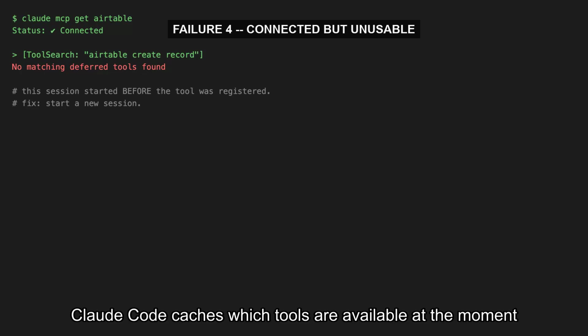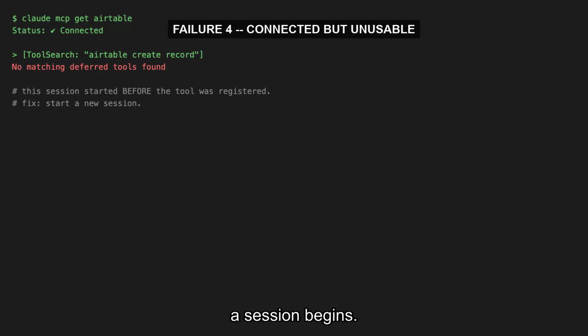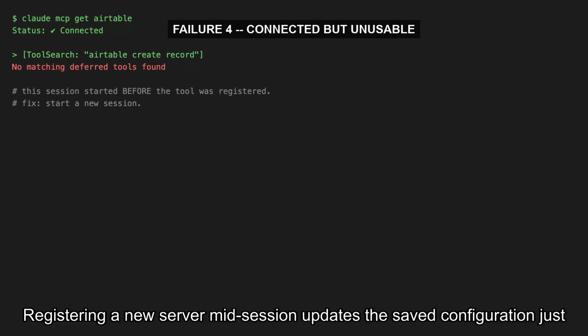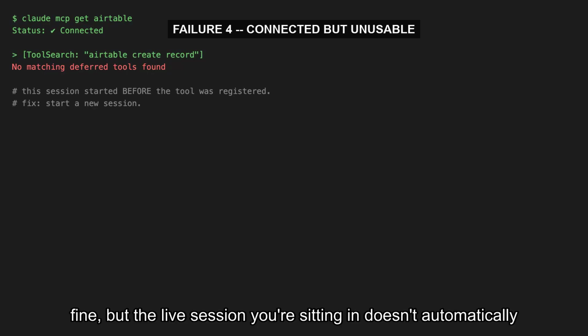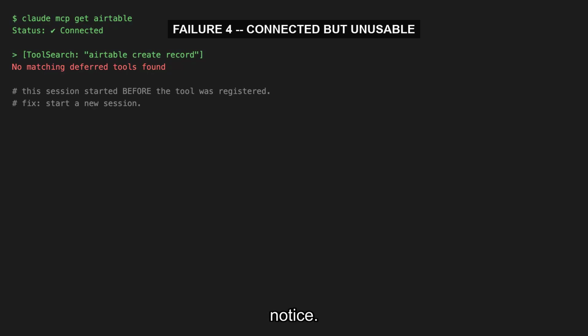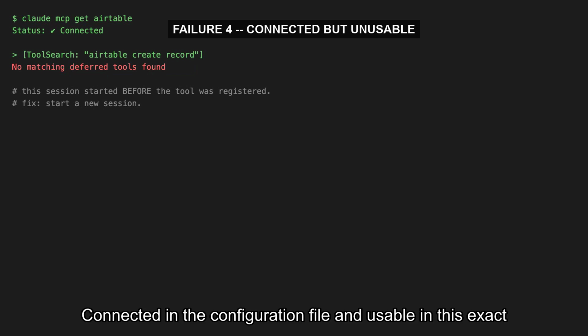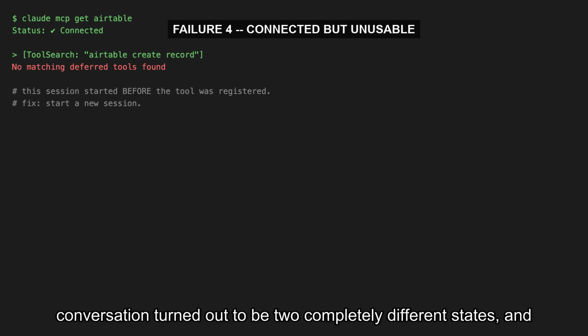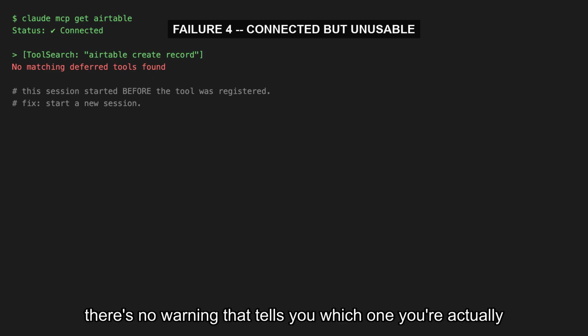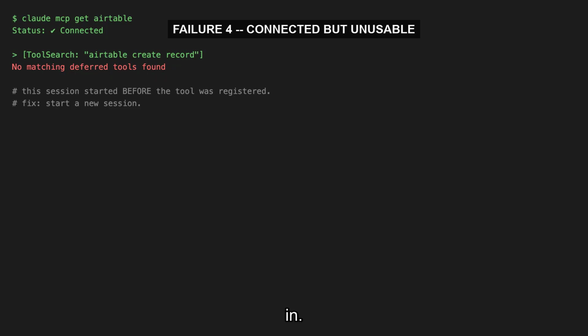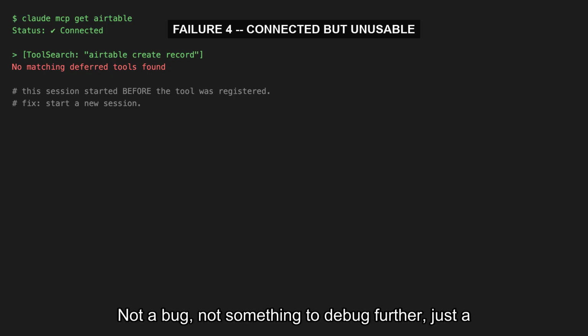The actual cause, the session I was working in, had already started running before that tool got registered. Claude Code caches which tools are available at the moment a session begins. Registering a new server mid-session updates the saved configuration just fine, but the live session you're sitting in doesn't automatically notice. Connected in the configuration file and usable in this exact conversation turned out to be two completely different states, and there's no warning that tells you which one you're actually in.